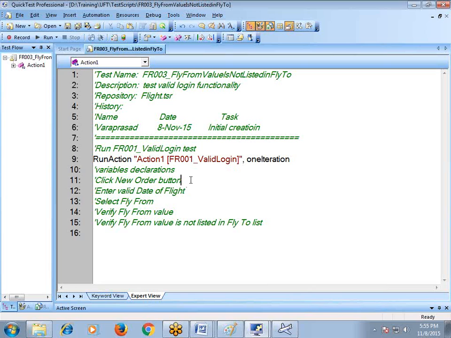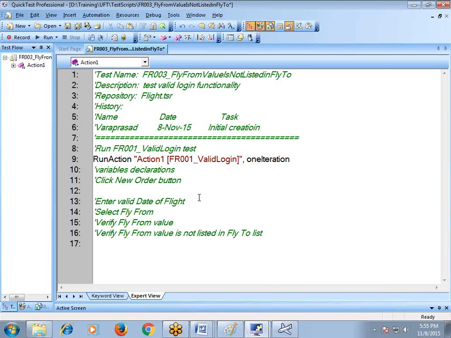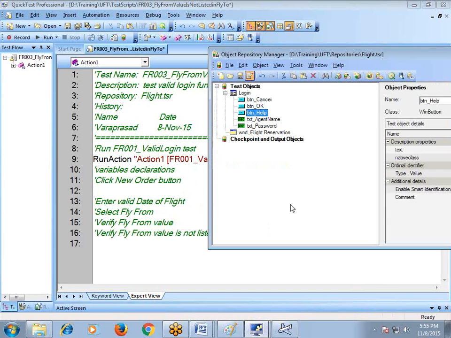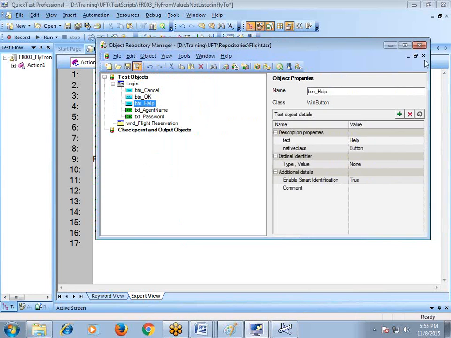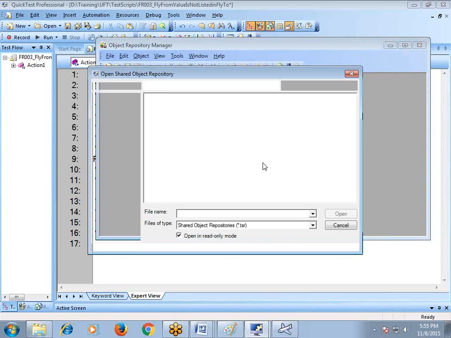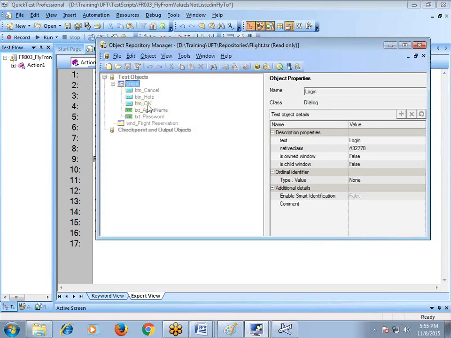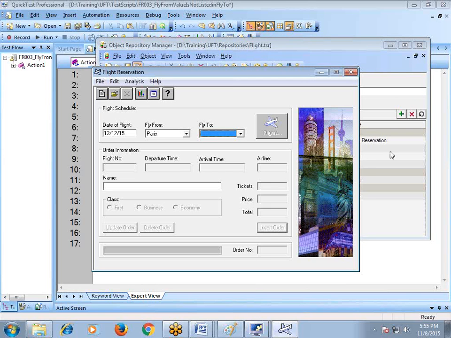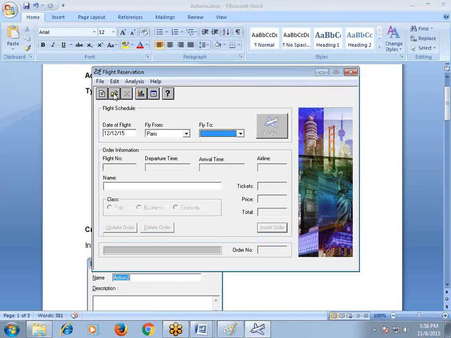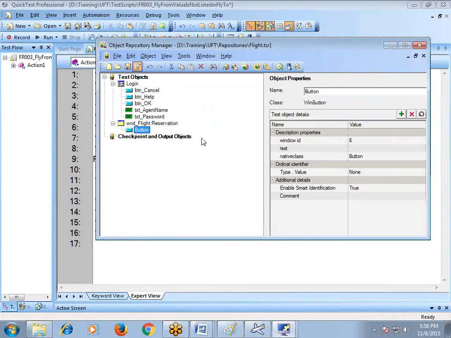Now it is very simple. Click new order button. So what we have to do? We have to add all these objects into the repository file. That is the first step. So open the repository file. It's better to reopen that repository file. And now add all the objects inside the flight reservation window. What objects do we need? The new order button. See, that button name is captured as a button, so it is not a good name. So rename it btn underscore new order. That is the name of that button.